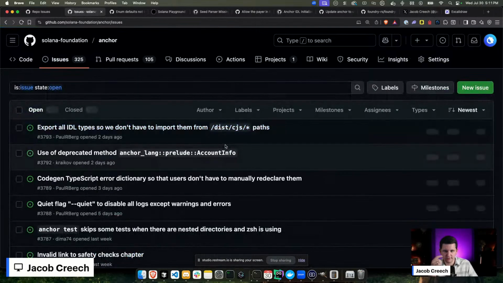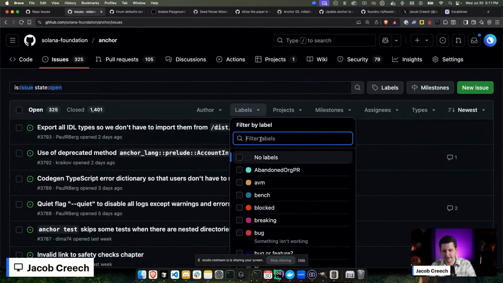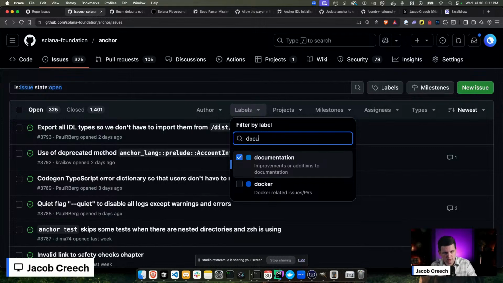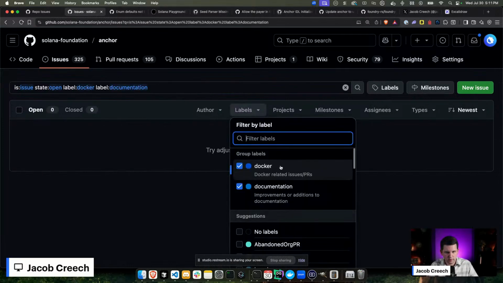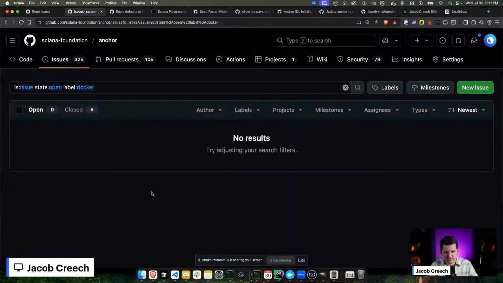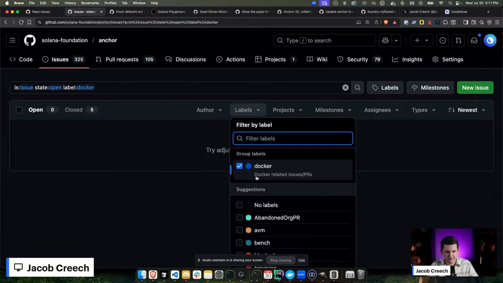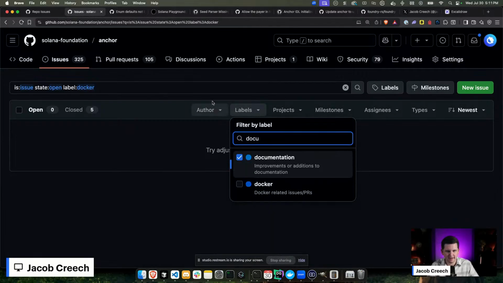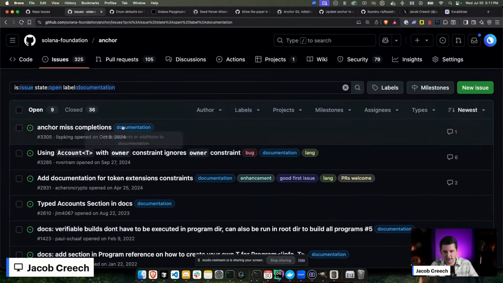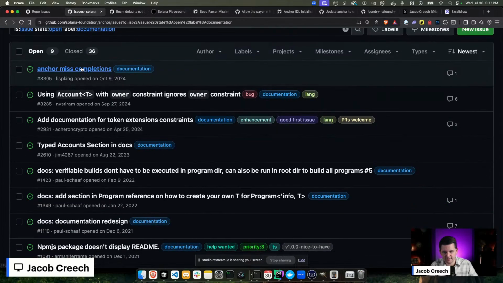I think one thing that we did really well last time with Robert is we looked at all the documentation. We looked at all of one label, and we closed all of them. So if I want to look at documentation, because a lot of these are probably like create example X or whatever, we should get rid of them.